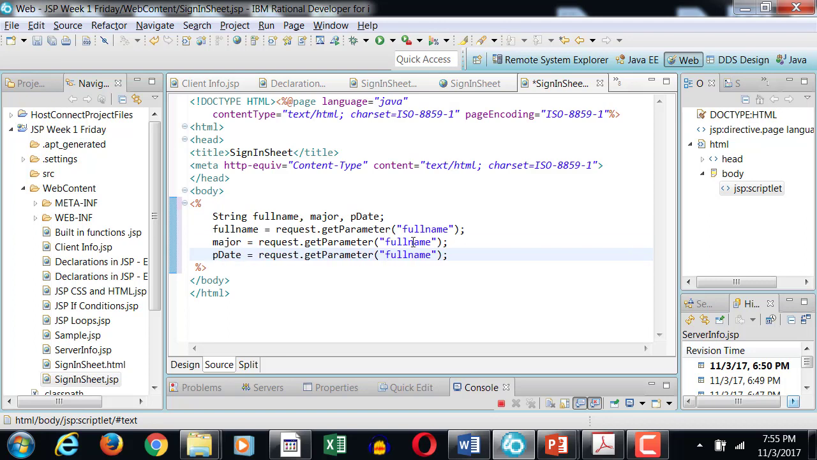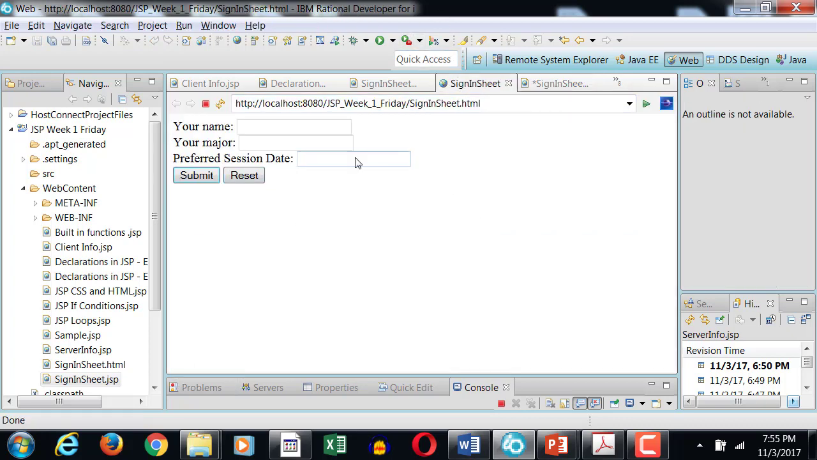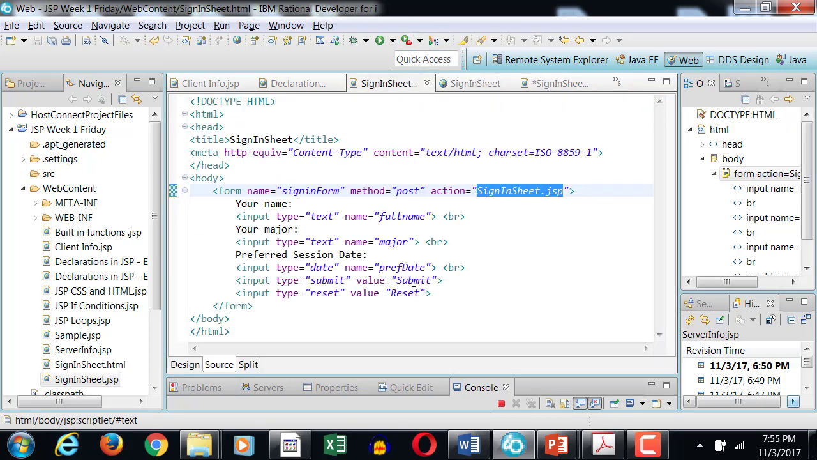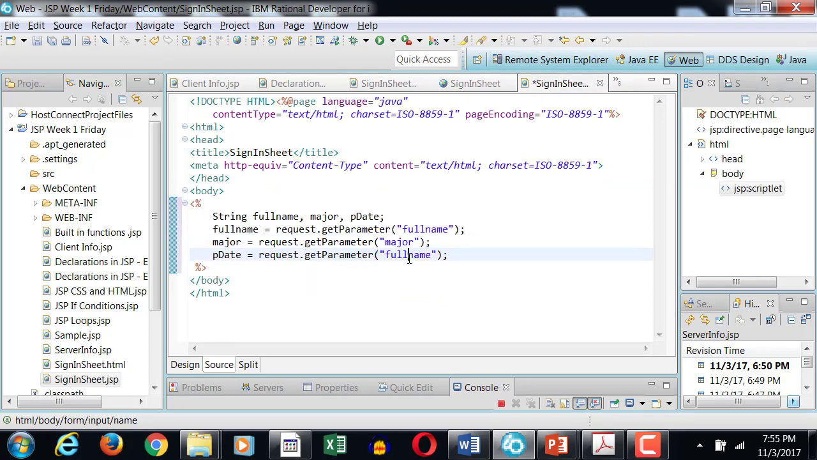Okay, so we have pdate, major, and in my HTML form I also called it prefdate, so I'm going to use the same name, prefdate, here. This shows you that the name of the variables and the name of the form elements can be the same, but do not have to be the same, like in the pdate and prefdate case.